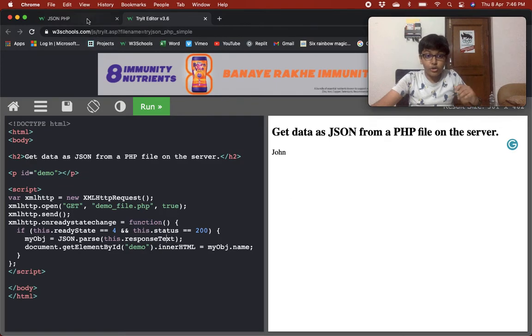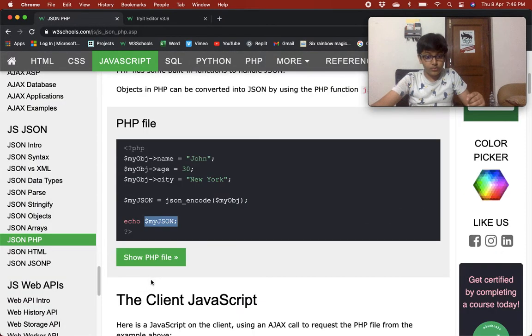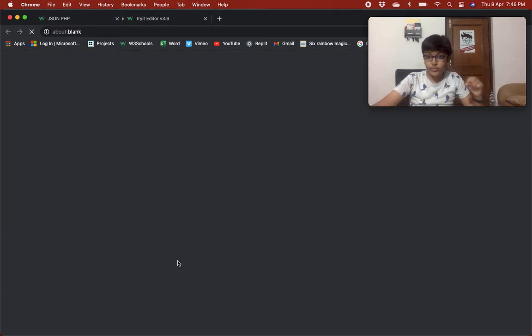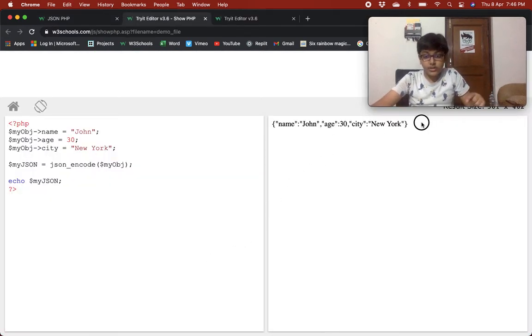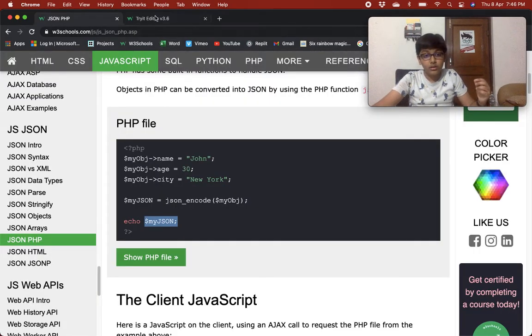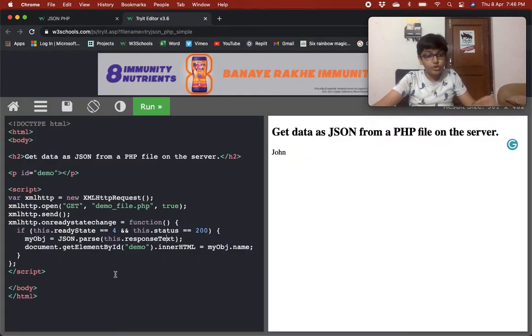So the responseText, you remember what the responseText was? ResponseText was my JSON. And what was my JSON? My JSON was this JSON object. So this JSON object is coming as a responseText to the client. And in this, we are converting that JSON object into a JavaScript object.